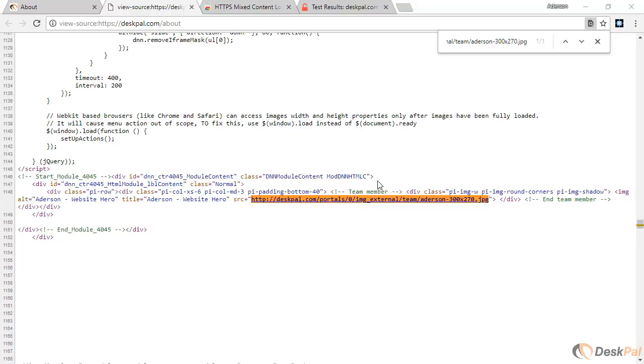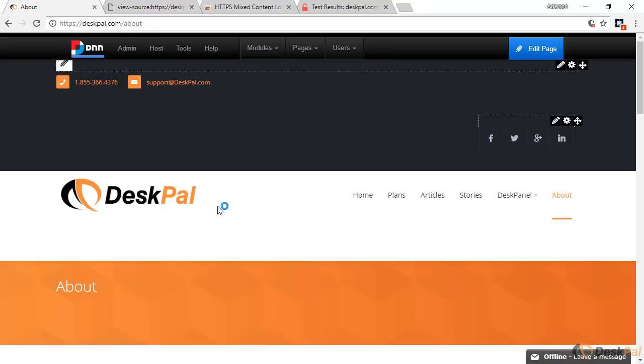Now what? Well, in our case, all our problems are located in content that was placed in this page. But in general, there are three different places that the mixed content might be located. It might be inside the page content, which is our case.